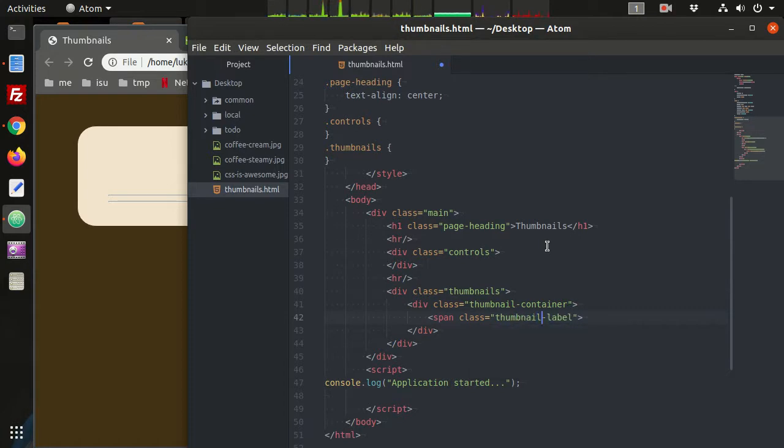You want to be specific with your names if you expect your page to get very large, because if you use a generic name like label, the chances are someone else is going to use that name, or you'll want to use that name later. So you don't want your class names to collide with another individual's definitions, other class definitions, right?